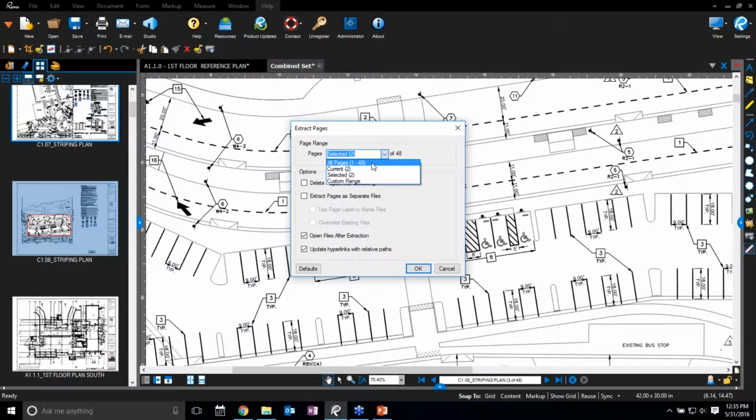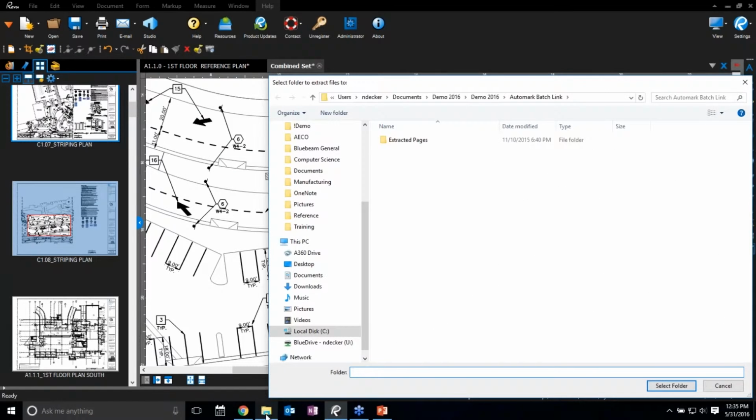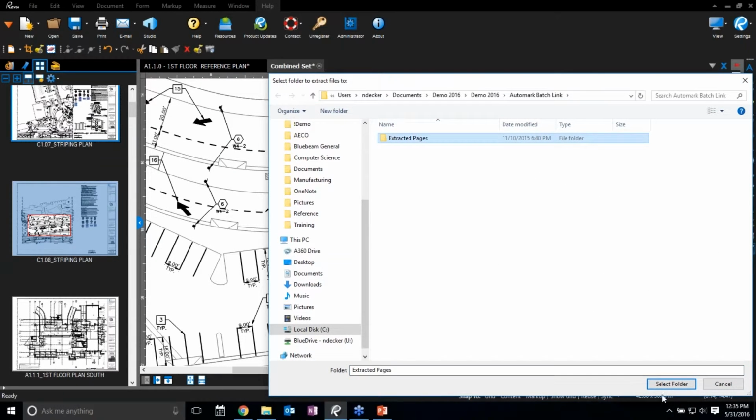I can do this with a right click from the thumbnails panel. You can see extract pages. This will extract all these files out as individual files. Before I do this, I'm going to open the destination folder so we can see what this looks like. Basically, this is a blank folder, the extracted pages folder. As I run this process and extract all 48 pages, I'm going to run it as individual separate files, and I'm also going to leverage that page label that I just created as the file naming convention for myself.